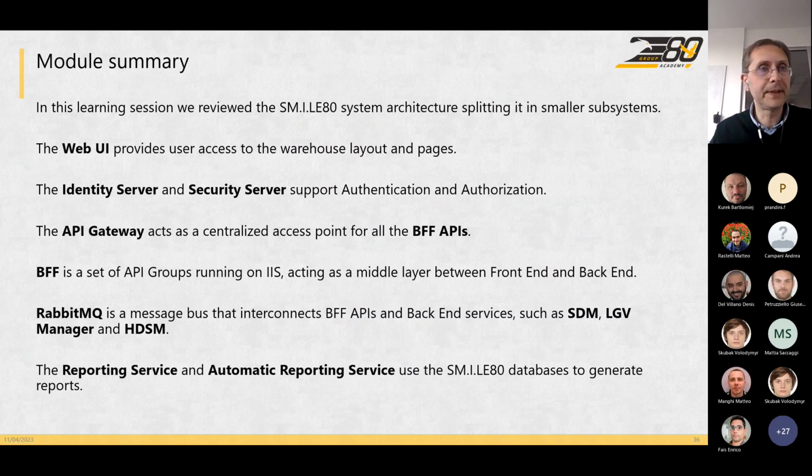Okay, so let's sum up and close the training session. What we covered today is the SM.I.LE80 system architecture, which are the software components that make up SM.I.LE80. The main part is the web UI that provides access to the warehouse layout and pages. We reviewed briefly the authentication and authorization performed by identity server and security server, which are, by the way, two APIs that are running on the BFF as well. So these are actually two API groups as well.